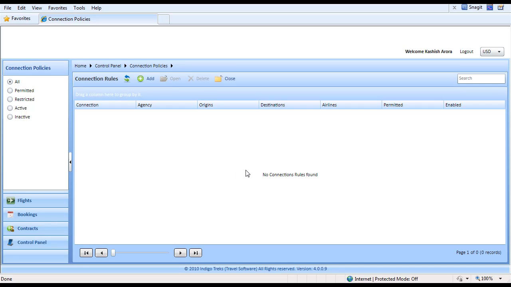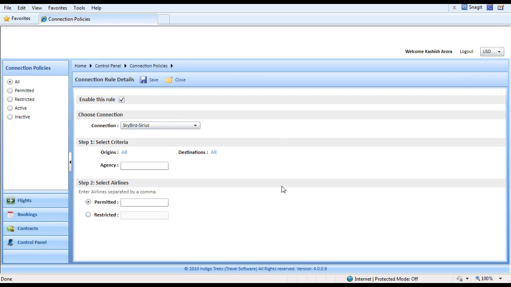In the beginning, you will find no connection policies defined here. This implies that you will not get any fares when you search for it. To help you get fares, we need to define a connection policy. Let's add a new connection policy.